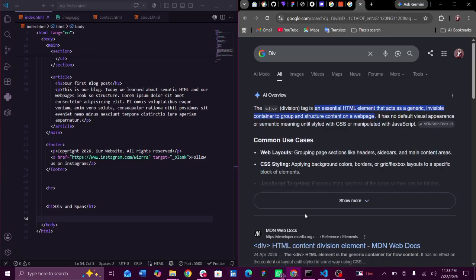So the div tag stands for division, as Google has said. It's a container. I can call it a container, I can call it a box, whereby we can add a lot of things into it. It accommodates and encapsulates a lot of things, right? So it's a box that holds other elements together. Like I said, it has no visual appearance on its own, same as what this says.